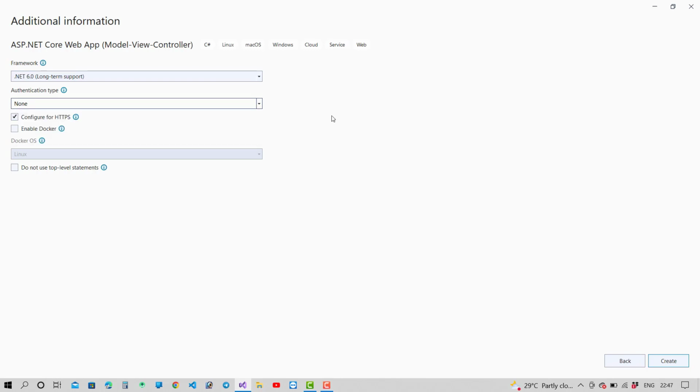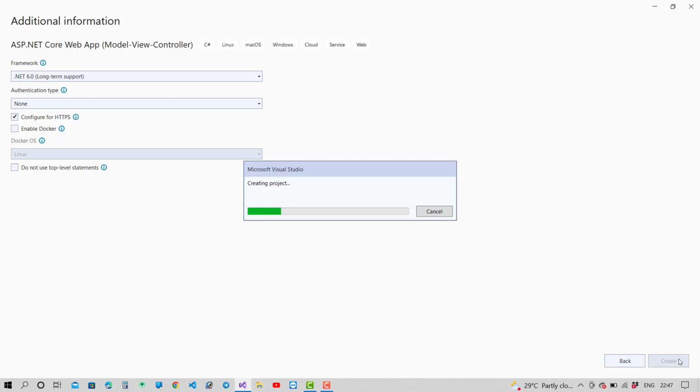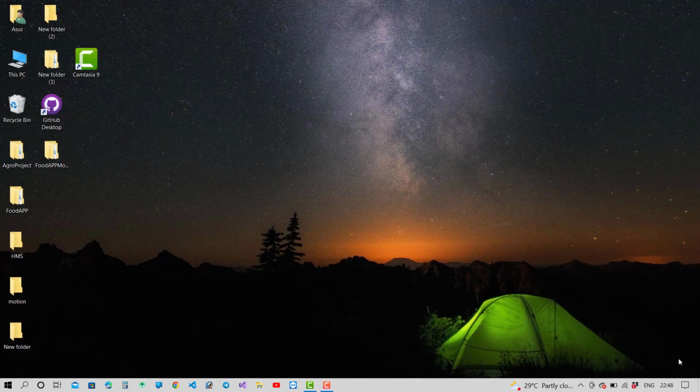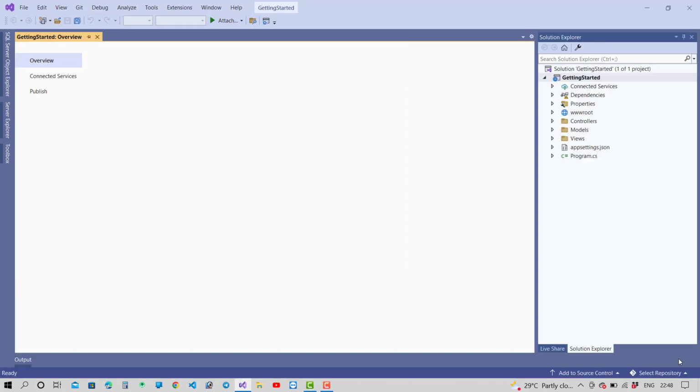We also have individual accounts and lots of other properties, like configure for HTTPS, enable Docker, etc. So just click the create button. It will take a few seconds to create a template for ASP.NET Core. So here Microsoft Visual Studio creates the templates, and here you can see the Getting Started template.